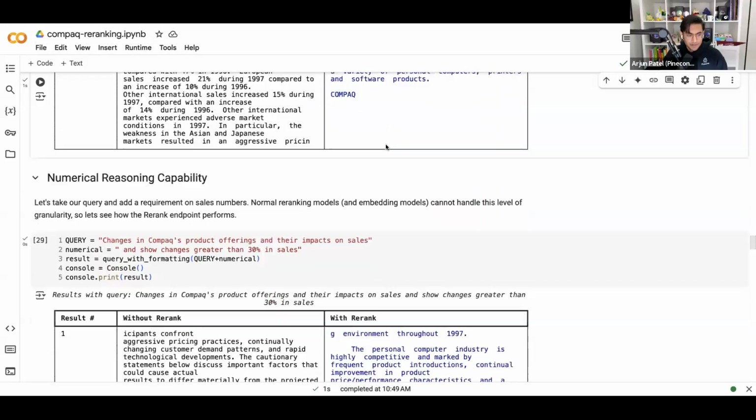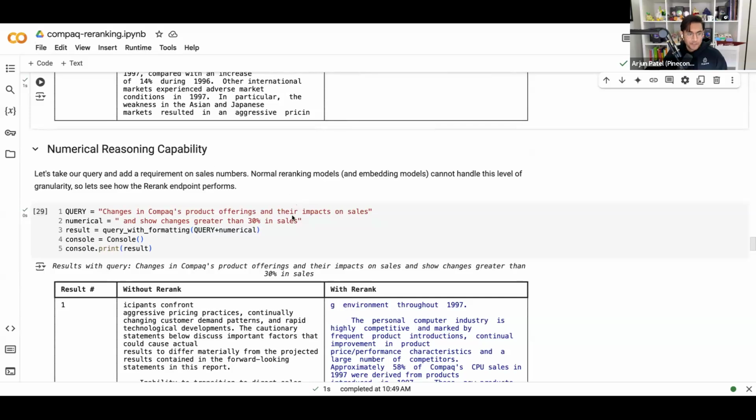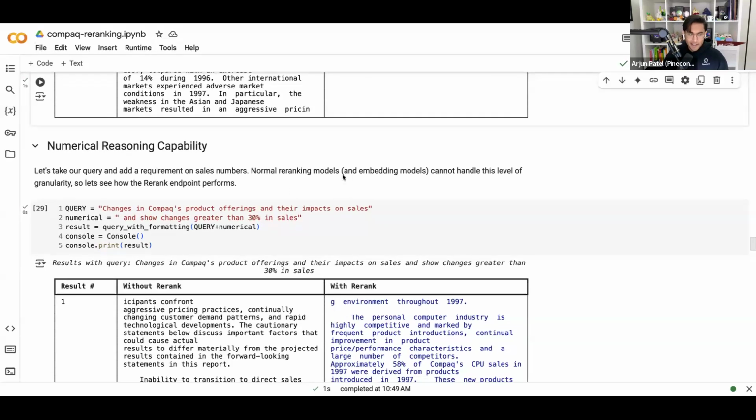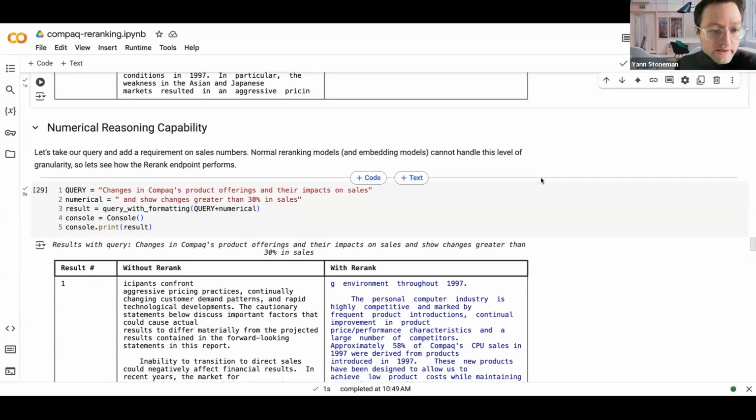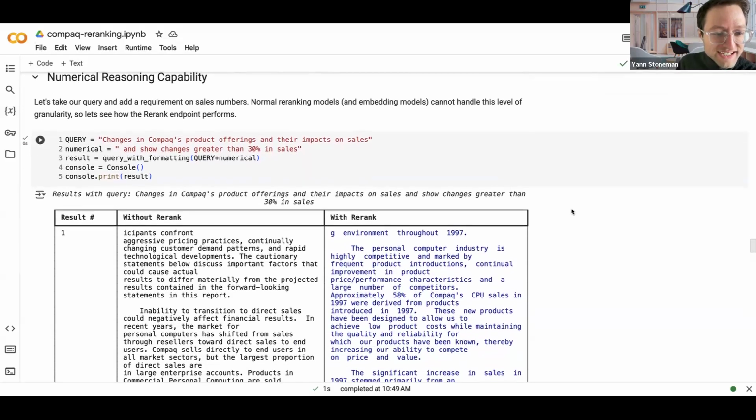Let's go on to our second query here, in which we take the existing query and try to expose some of the numerical reasoning capabilities that the Cohere reranker has. So this is the same query, changes in complex product offerings and their impact on sales. But now we're getting more specific and saying, show changes greater than 30% in sales. We want to make a report about the big events that happen. Now, let's ignore the things under 30%.